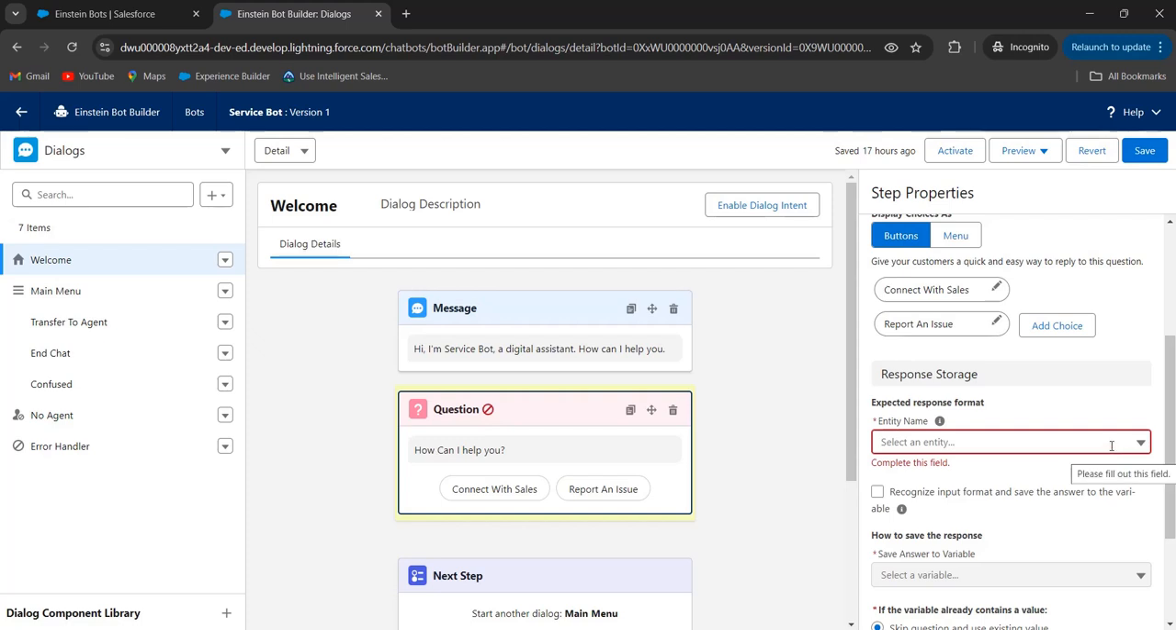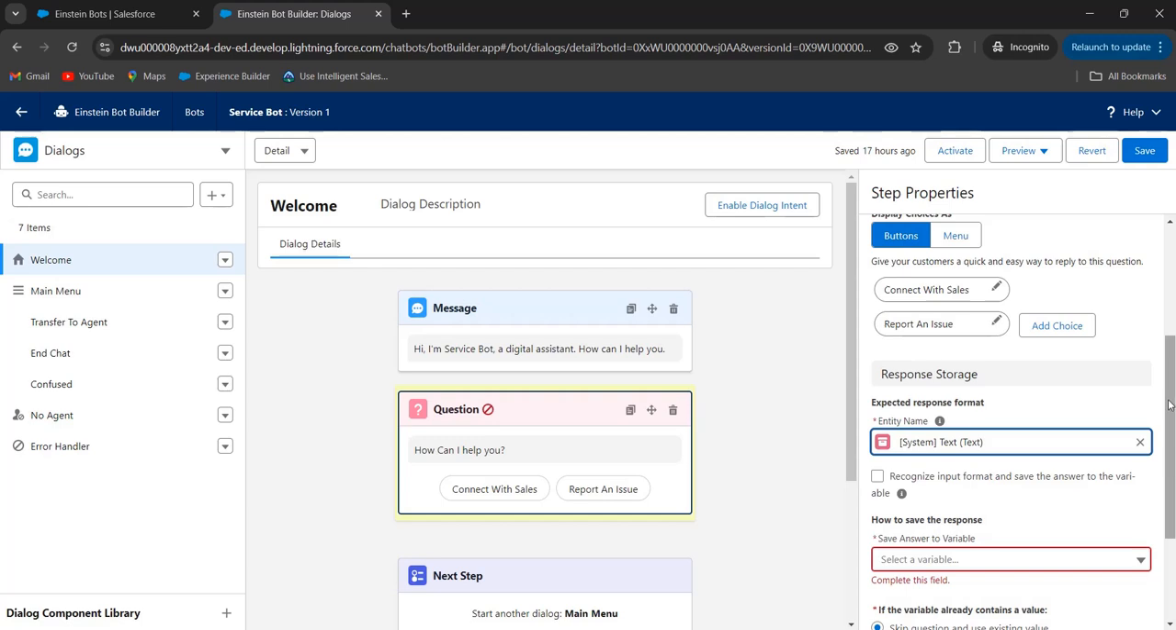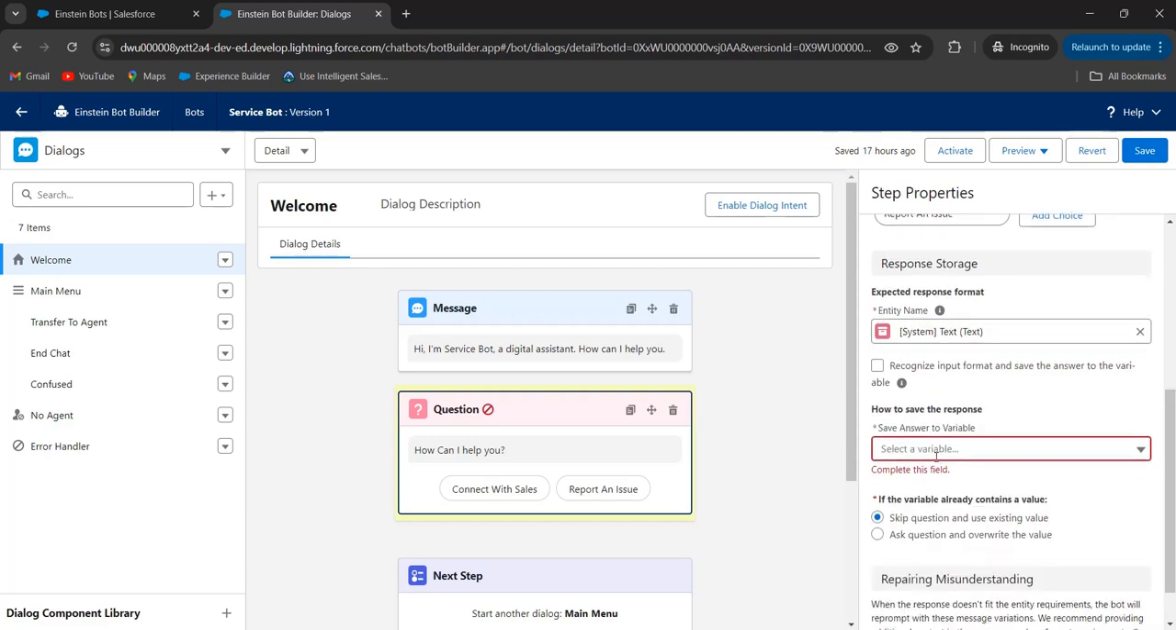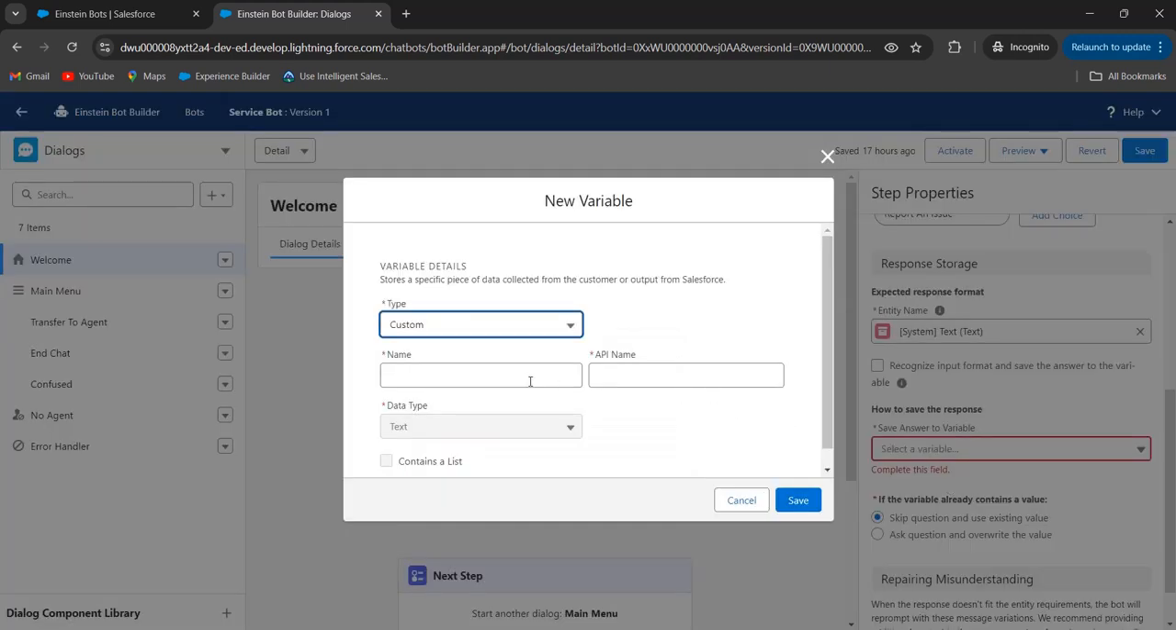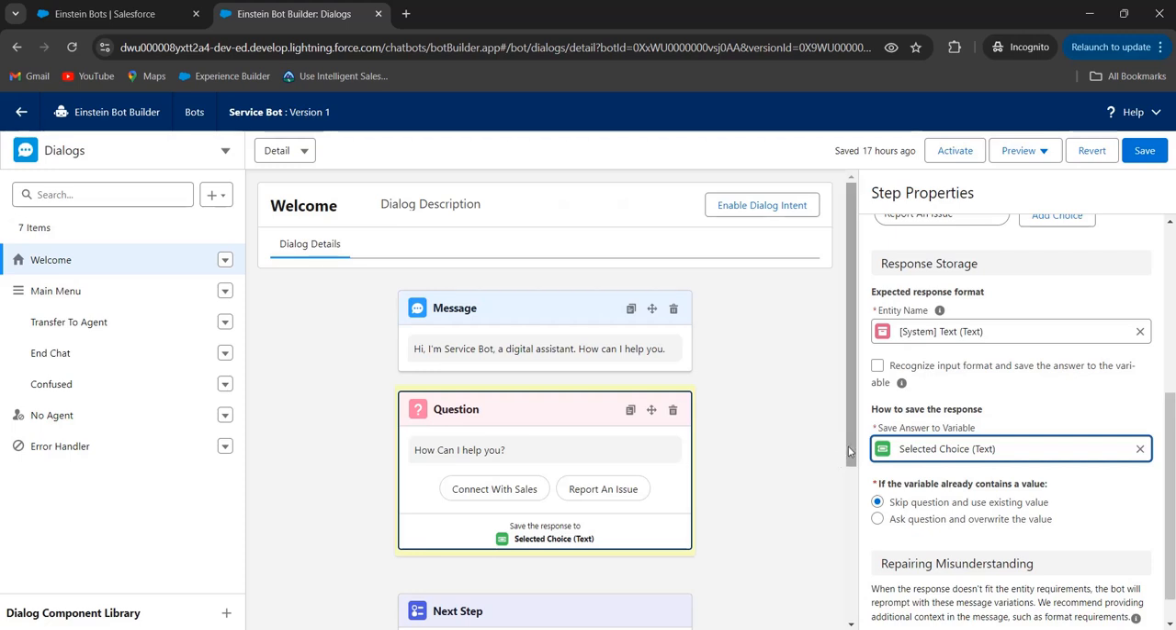Give the entity name. Entity name is like a data type. I'm selecting system text. To save the user response, we have to create the variable. Click on new text variable. I'm giving the name as selected choice. Click on save. Now if the user selects any option, then that option will be saved in selected choice.